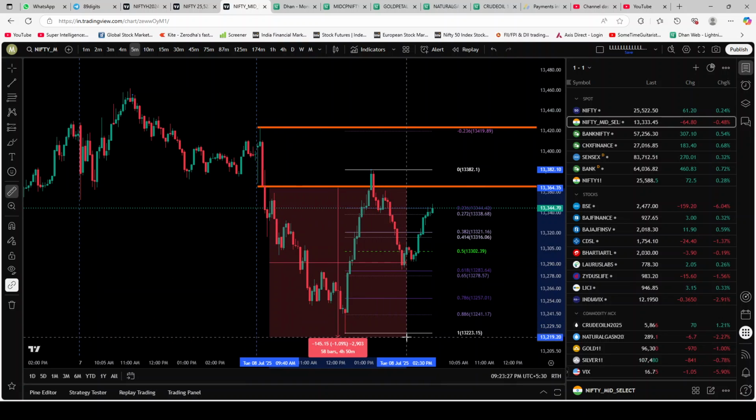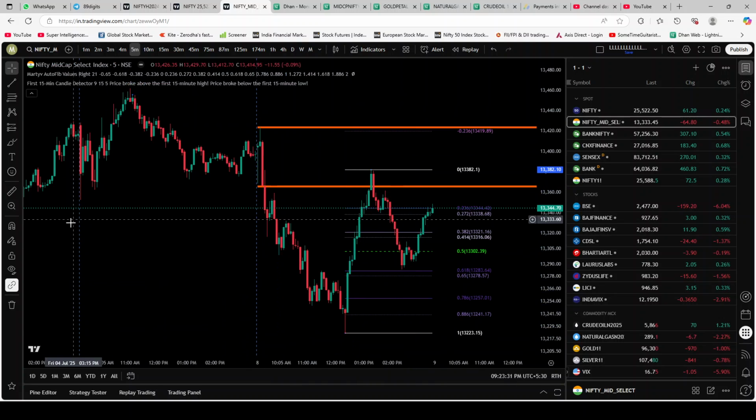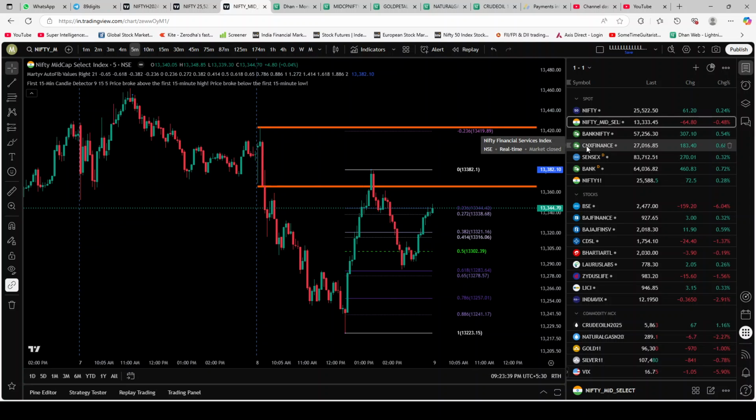It gives a drop of about 141 points. So if you were at the money at the proper option price, you would have made some good money in mid cap nifty.